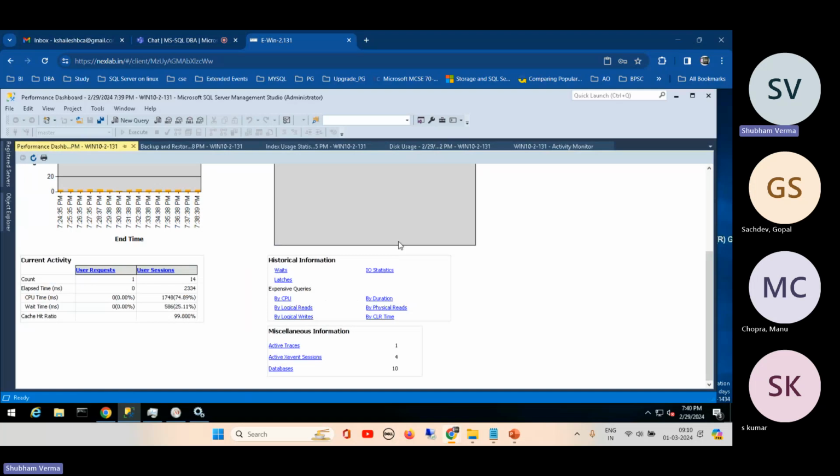Now the historical information you can get from here. Whatever you're asking for historical data, if you want to check historical waits, IO stats, latches, CPU, logical writes, duration, physical reads, or CLR. Okay. And other things like activity traces, event sessions, database details, you can see from here.